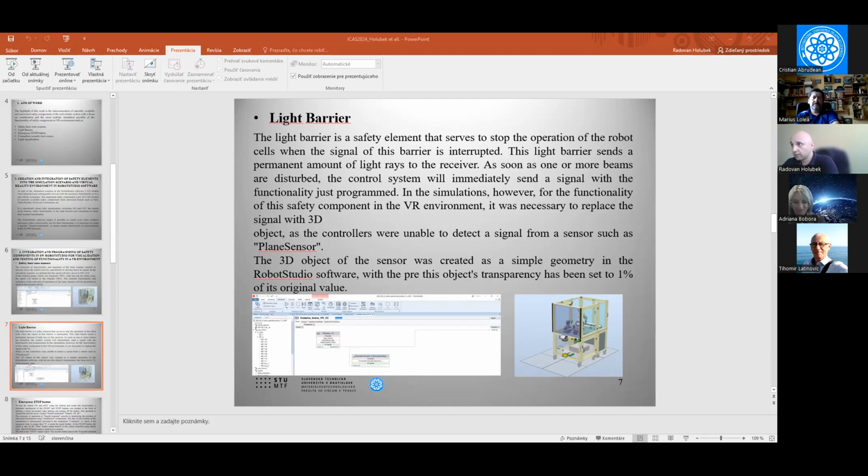The 3D object of the sensor was created as a simple geometry in the Robot Studio software, with the object transparency set to 1% of its original value. You can see the transparent object. It was created in the Robot Studio environment and used in the virtual reality environment programming by the smart components in the left picture.